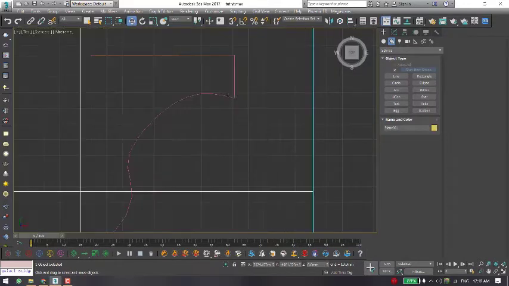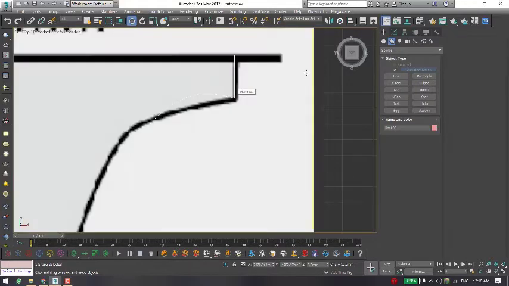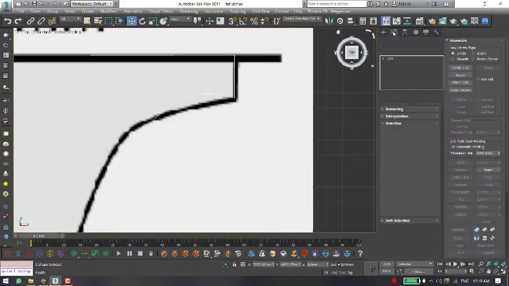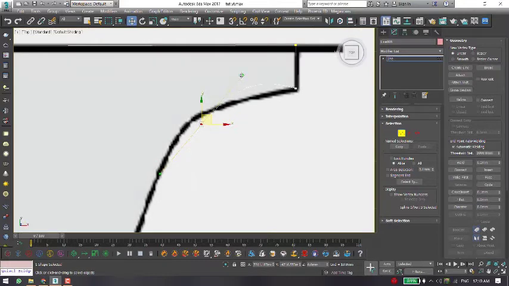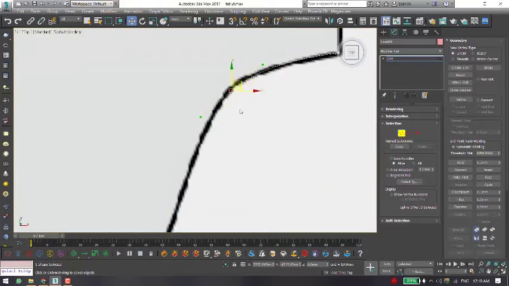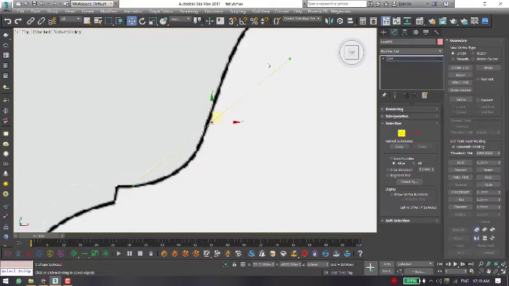So select your spline. After selection, go to modify tab, selection, select vertex. After selecting the vertex, you can see this Bezier handle. So go to that green point and click and drag and try to adjust. Click and drag. These handles help you for adjusting the shape of the spline.